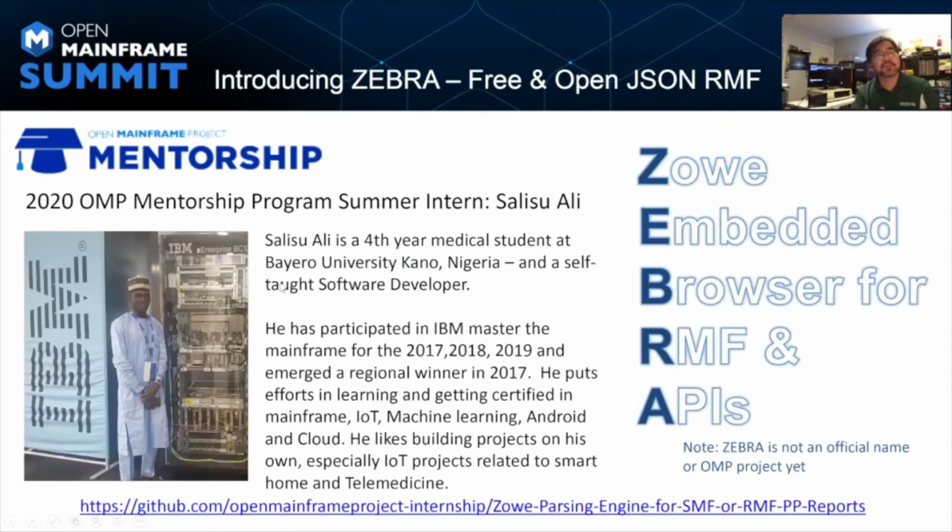Now, I want to show you the latest integration with VIVA called Zebra, Zowe embedded browser for RMF and APIs. Zebra is part of the 2020 OMP mentorship program, and our summer intern is Salisu Ali from Nigeria. Salisu is a former regional winner of the Master the Mainframe contest and a very, very talented medical student. He worked very hard during this summer to develop Zebra with me. You can see more information on Zebra from the OMP Mainframe project internship below.